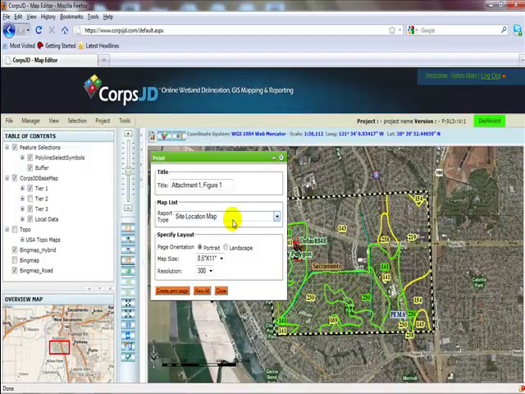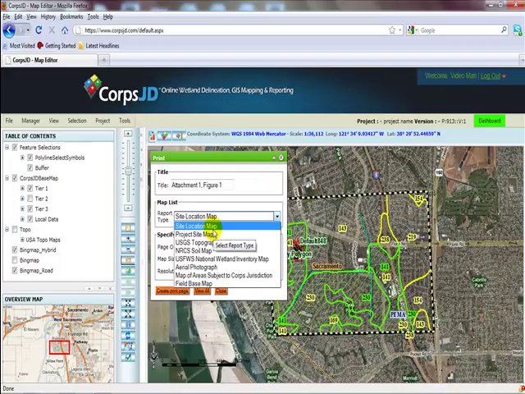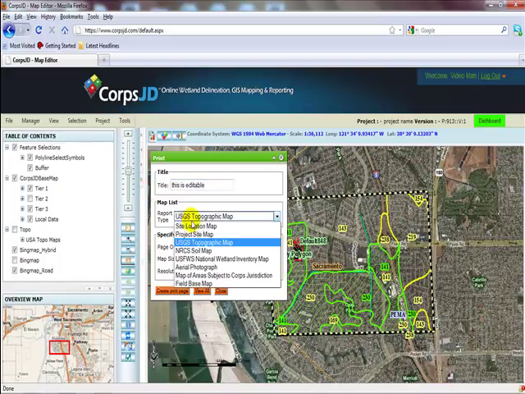Now what you get here is a list of 8 different report types, all pre-configured. So now, for example, if I were to click USGS topographic map, notice the title changes to Figure 3. Now this is editable, but the defaults are used for your report. So I'll come back to Site Location Map.